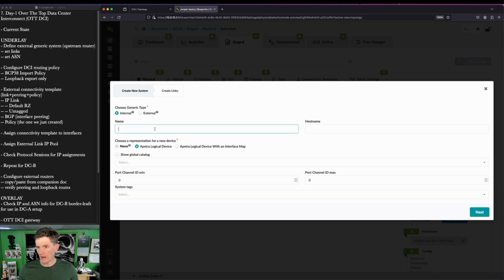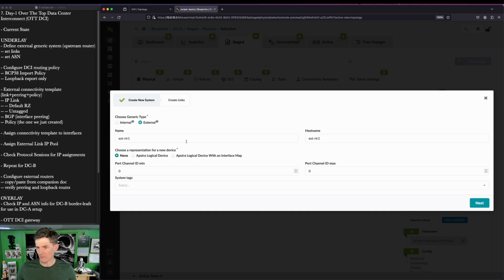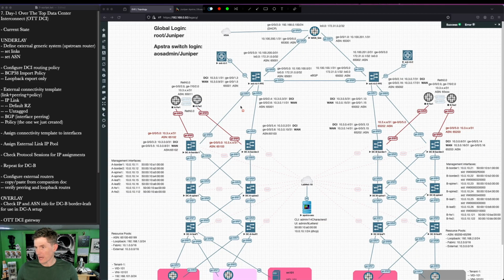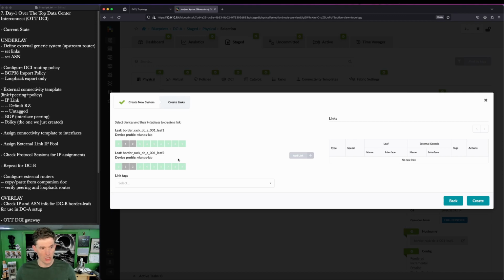We have 2 external routers. We have EXT-RTR1 connected to DCA. We do need to specify that this is external. We're going to say nope to a representation of this device, and we're going to click next, and we're going to assign interfaces here. We know from our topology that these are connecting to GE3, no matter which DC we're in and no matter which border leaf we're on.